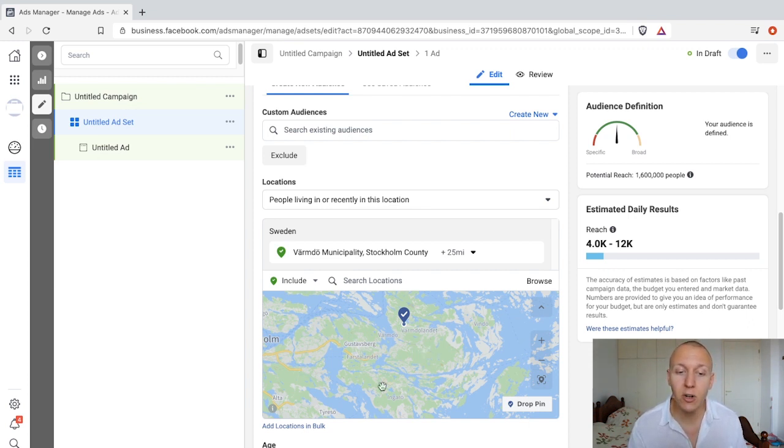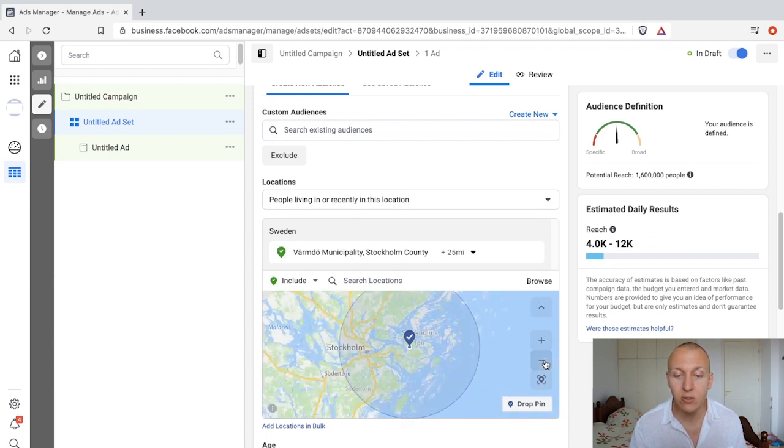The problem with their targeting was that they targeted all over Stockholm, but it's also not their fault, because even now when I targeted Värmdö, you can see I have 1.6 million people. And if I zoom out, we're targeting almost all of Stockholm already. We're still not being local to the island. We're even going out into the main capital, the major city here.